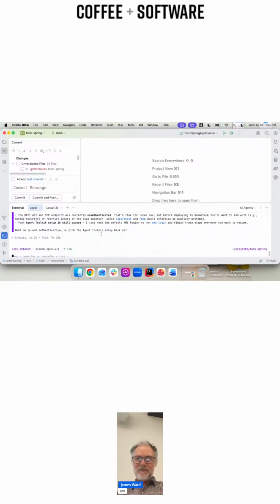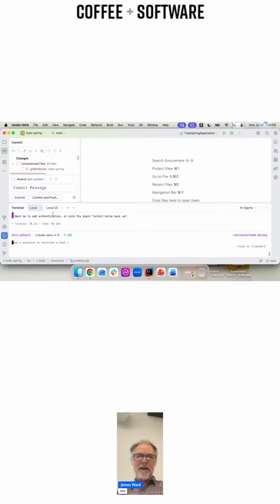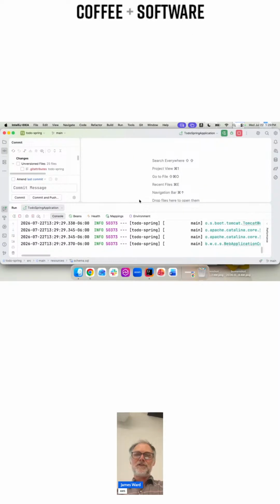Okay, so now it says it did its thing. Build was successful, tests ran. Do you want me to add authentication? No, I don't want to add authentication. We can secure this later. But what I want to do is run this application locally and just see if my MCP server actually works.